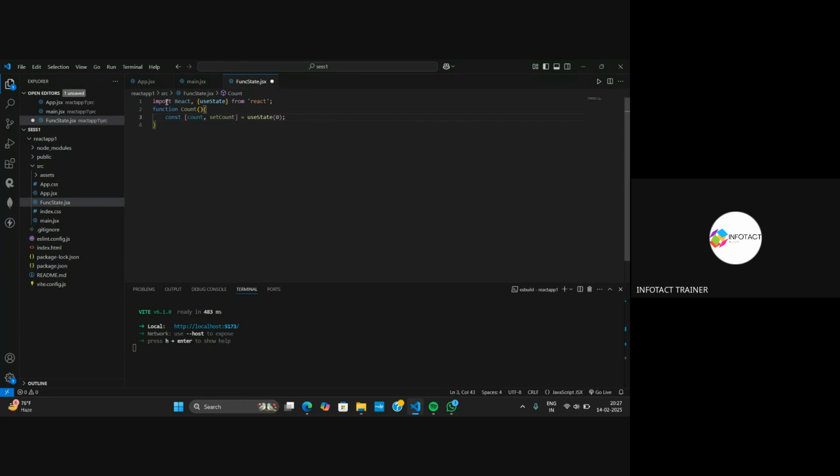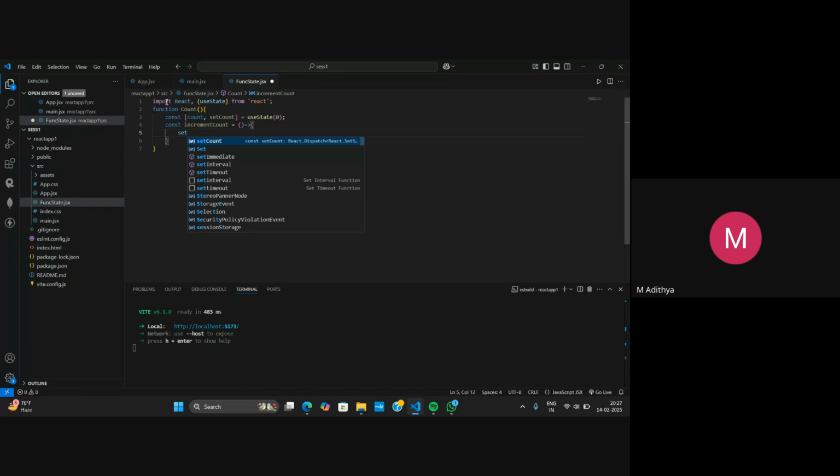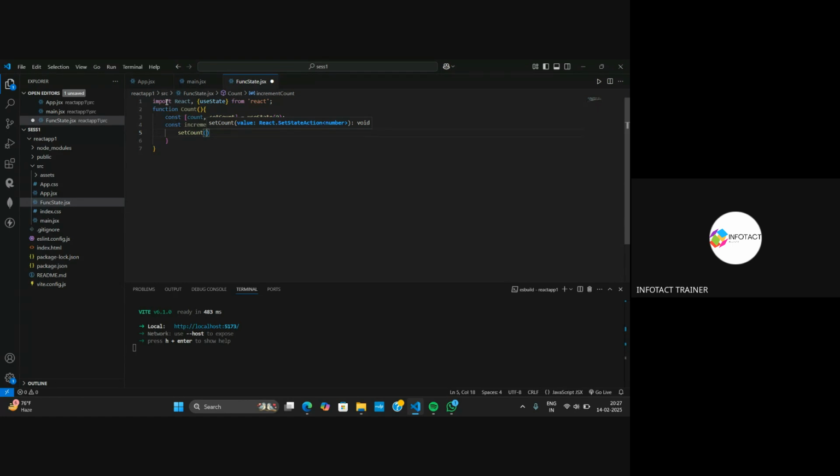Okay. So after that, I will mention a function incrementCount. Function expression. After that, arrow function. Equals to, yeah, arrow. I will set count plus plus. I'll write count plus 1.